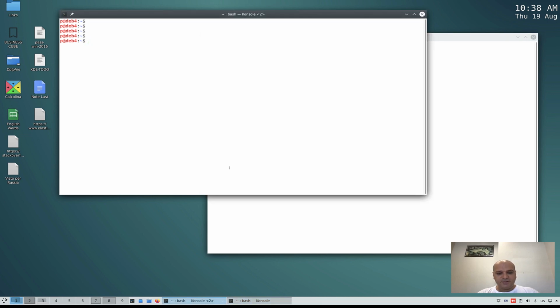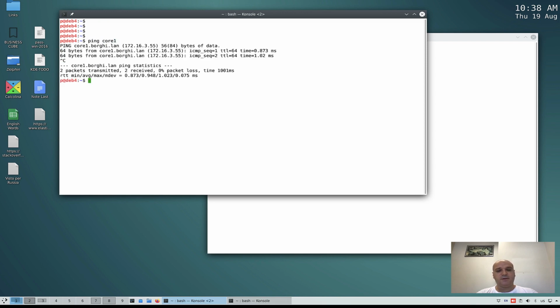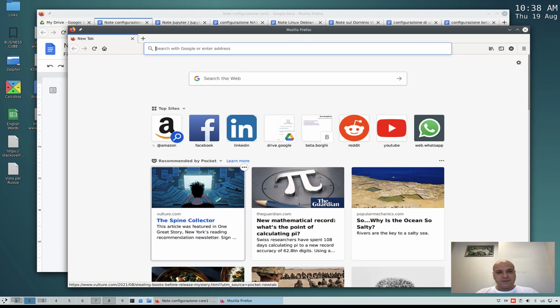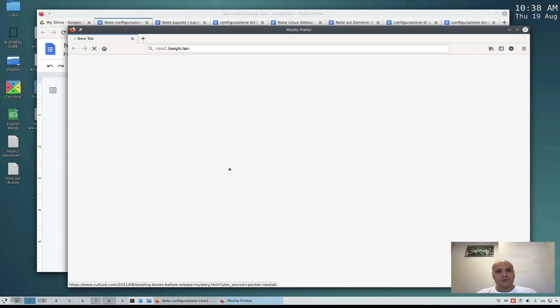So hi everybody, today we'll show you how to upgrade Debian 10 Buster to Debian 11 Bullseye. We will update a machine that's called Core 1. Let's see, ping Core 1. Okay, you see it's up and running, which provides a service to me, and it is basically Jupyter notebook. So you see Core 1.